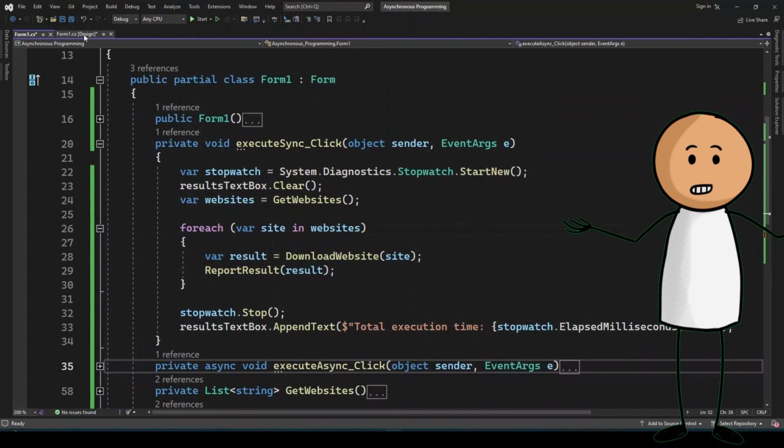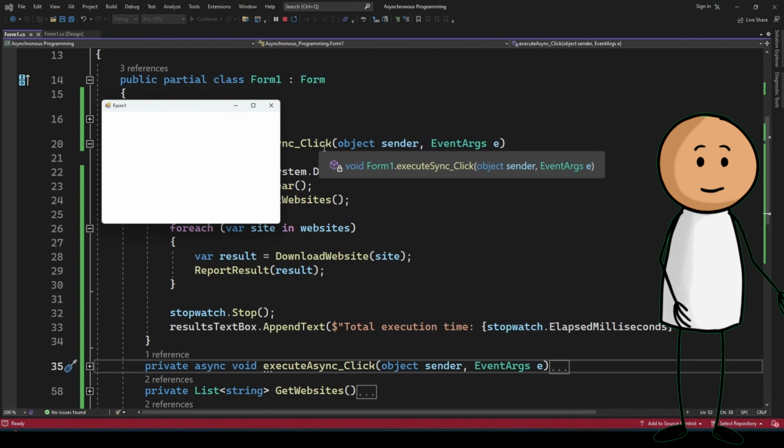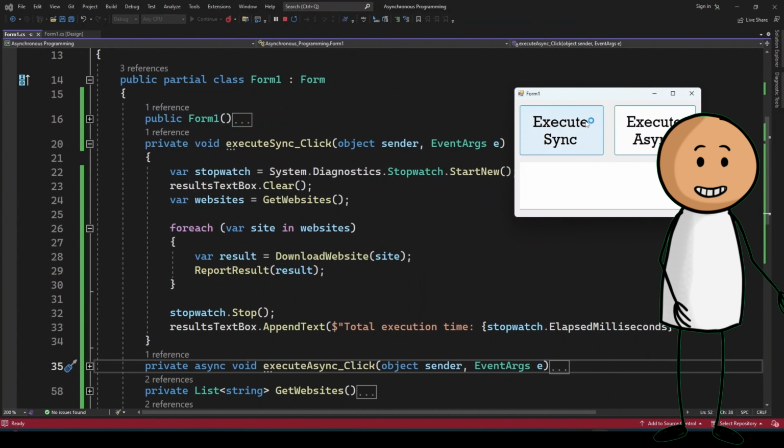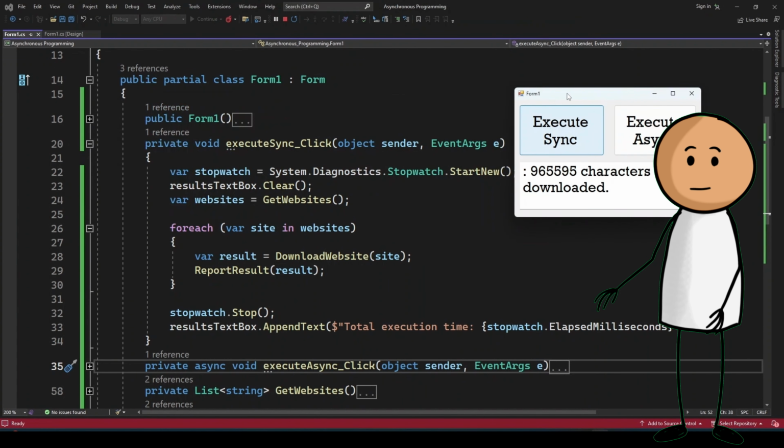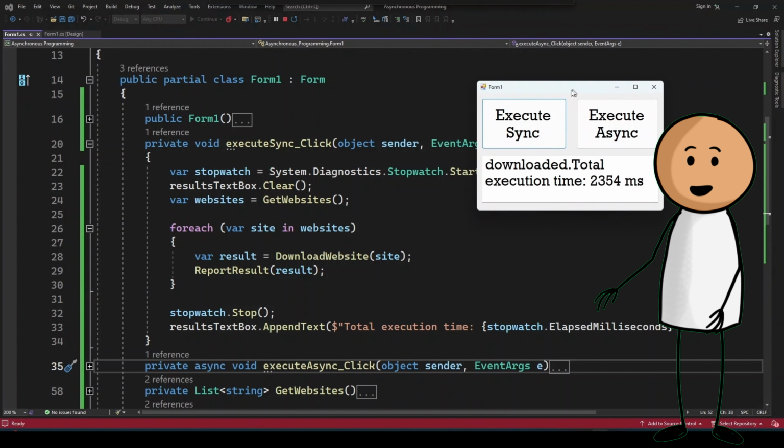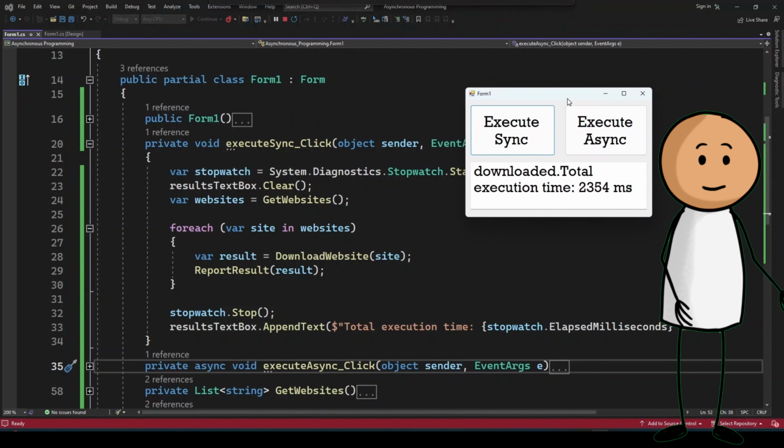When we run this code, it will download each website one after the other. Let's see it in action. Click the Execute Synchronously button. Notice how the entire application freezes until all websites are downloaded and the results are displayed. Not the best user experience, right?